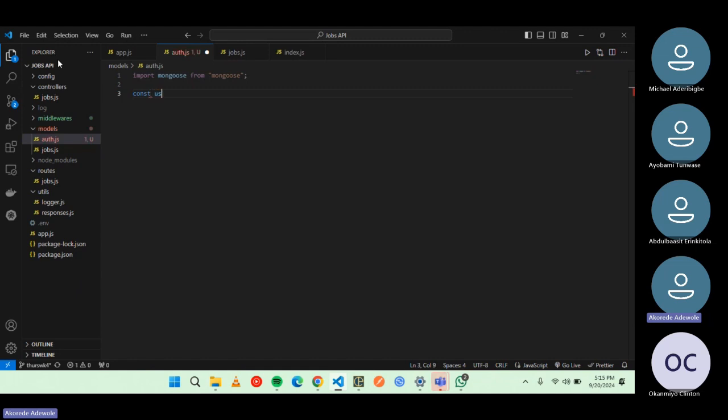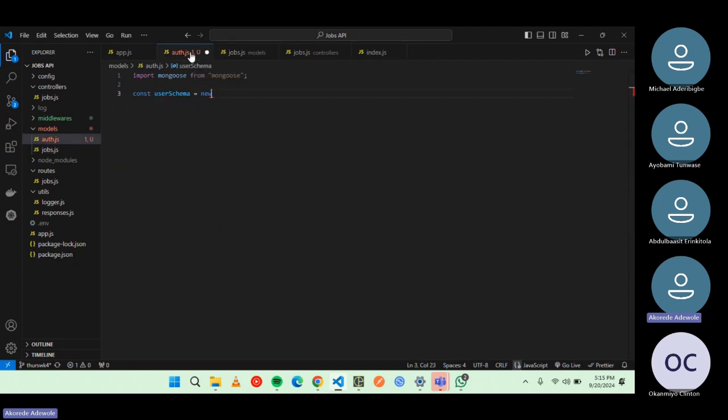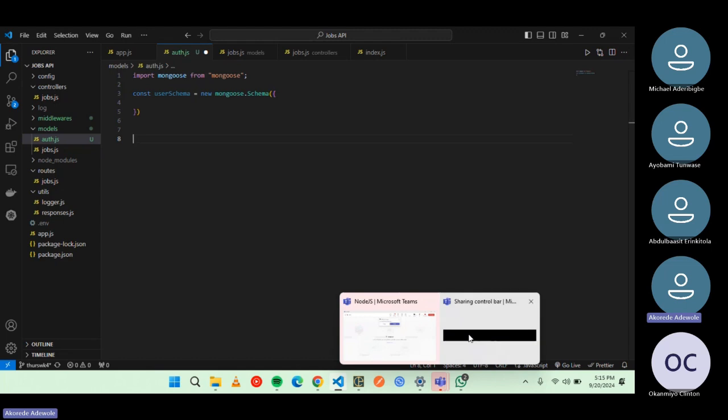So you may just say const userSchema equals, remember your constructor. Let me see the previous one we did. You can see our jobs had this particular syntax going on for it. So let's do the same thing here for the user schema. You say new mongoose.Schema and open it and create the options for it. What you want to do after creating the schema is to actually create the model.